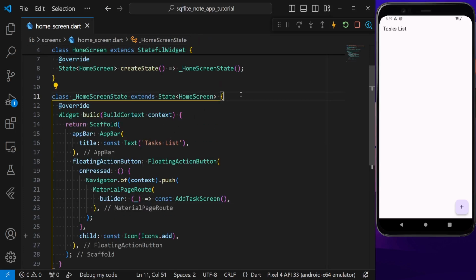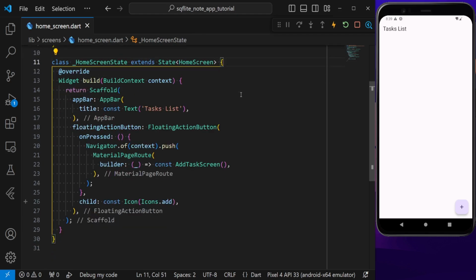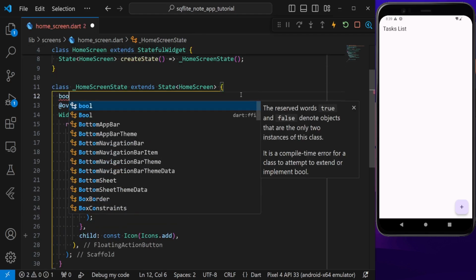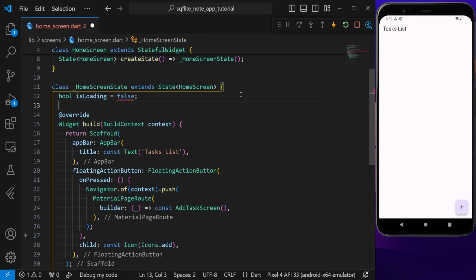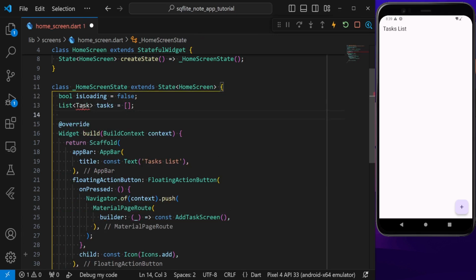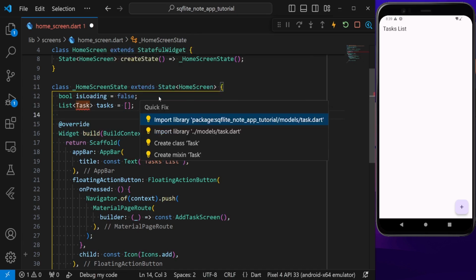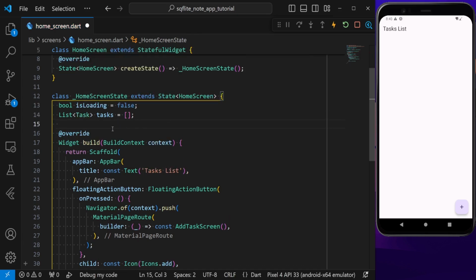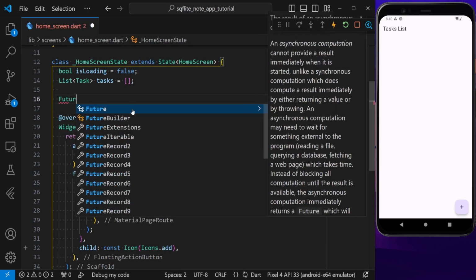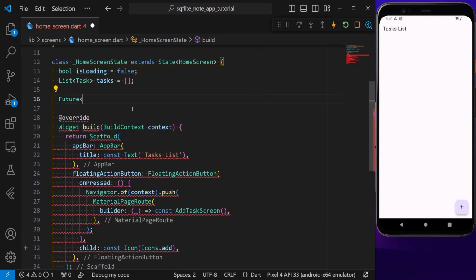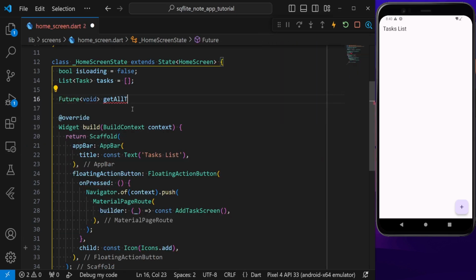For that reason, I'm going to come inside my home screen and define two properties. The first property is going to be isLoading, and this is going to be initially set to false. Next, we also need to have a list of tasks, and I'm going to call it tasks. This is going to be empty for the moment. And let's import it here. Here I also need to define a method for getting all the tasks. This is going to be a future of type void, get all tasks.